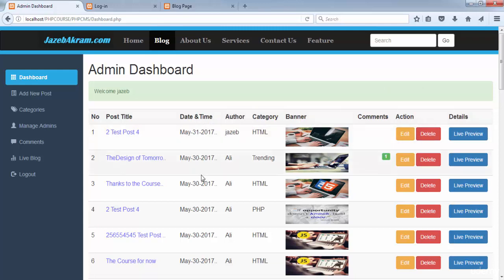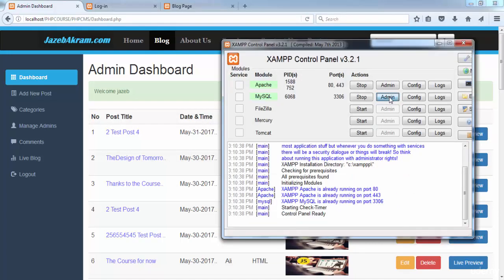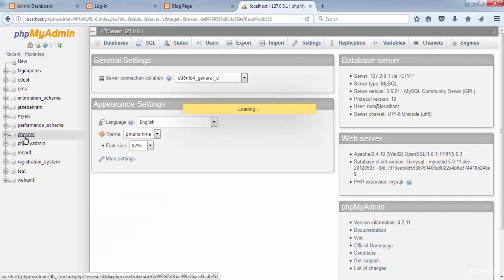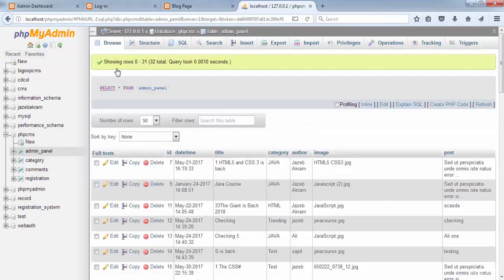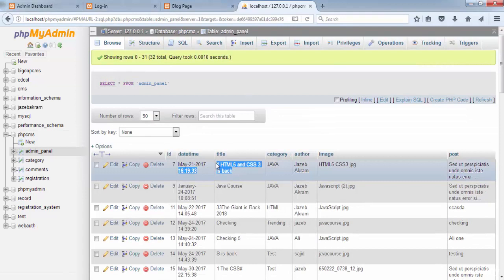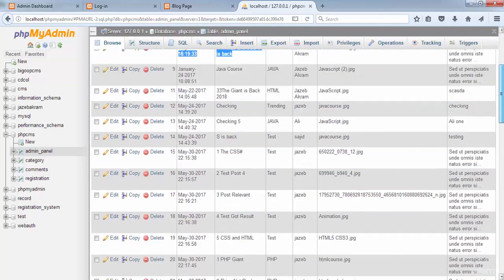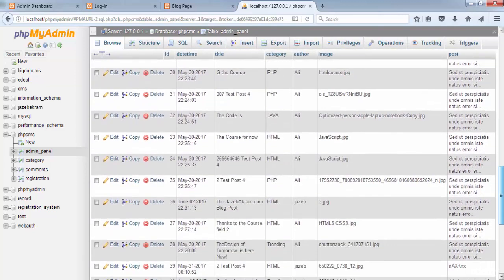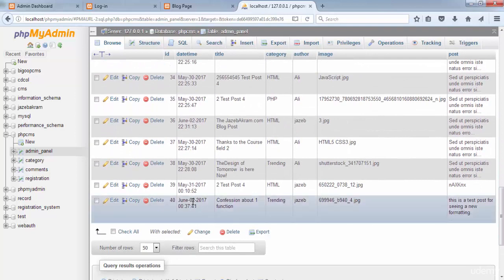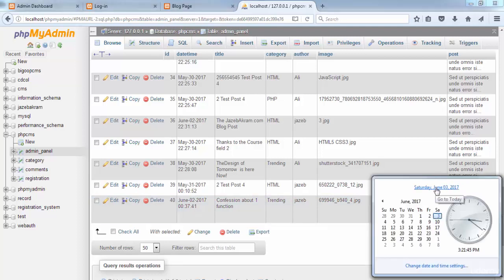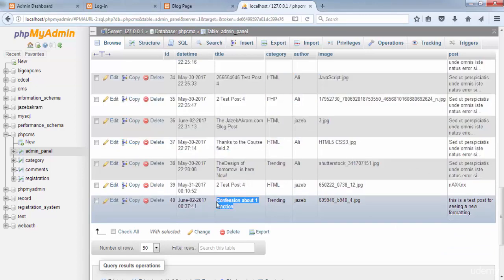Now before showing you the code, let me first show you the table of admin_panel. Opening my database, then my table of admin_panel. This was our most previous post, which I had done on May 21, 2017, and the last post here has the date of June 2, 2017. If I show you the current date and time, today is June 3rd, 2017. So you can see that this June 2 is the latest post, and its title is confession about one function.